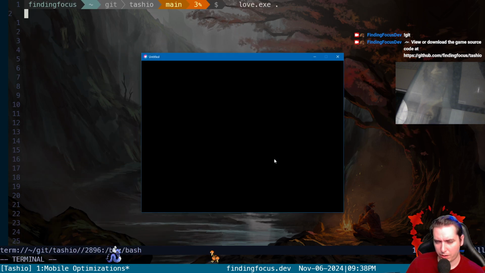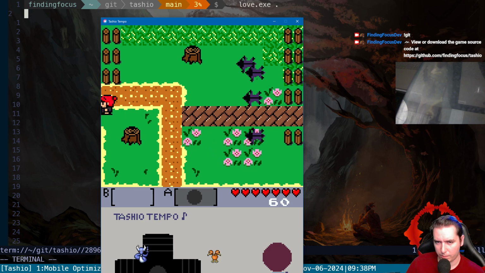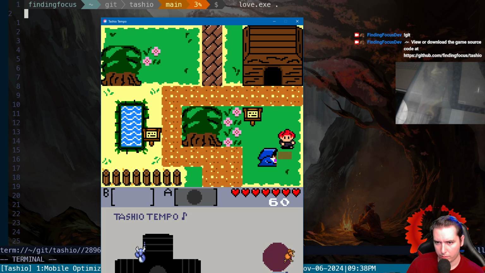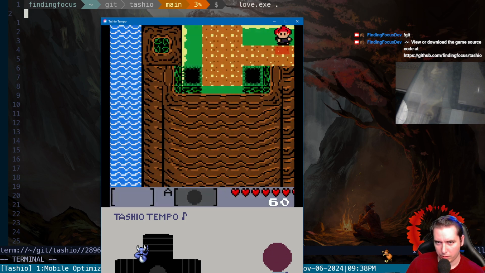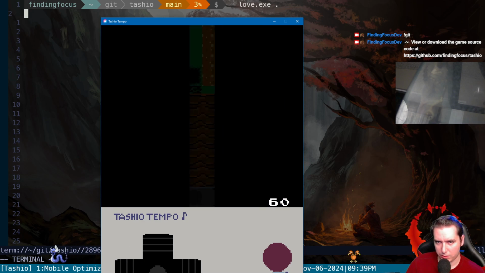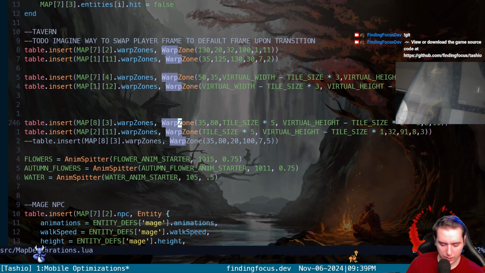I'm curious if our other doors are screwed up like that. They are. What the... What? It's just if our X is like equal to it. So maybe... Oh, I know exactly what's happening. Oh man, I know what's happening.